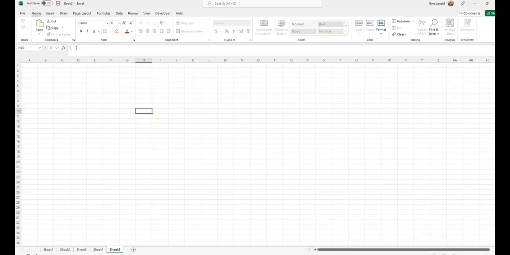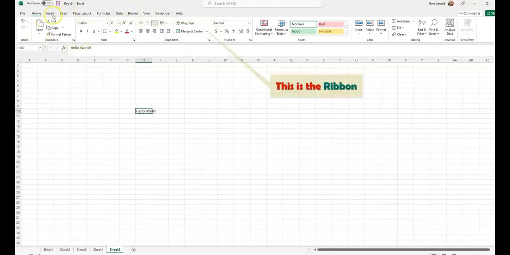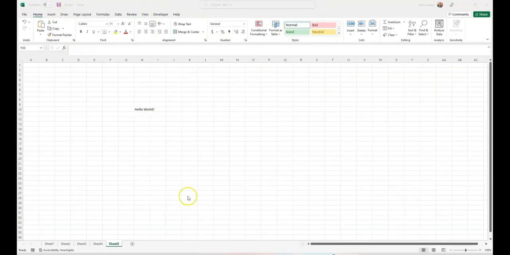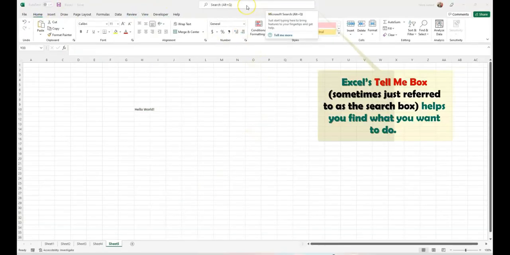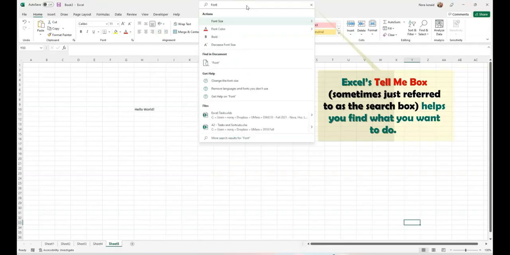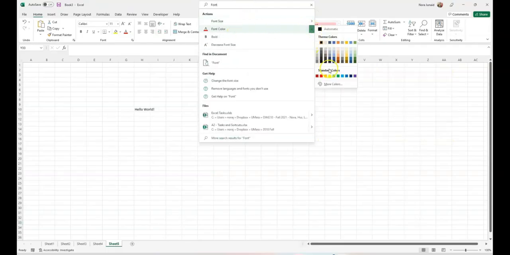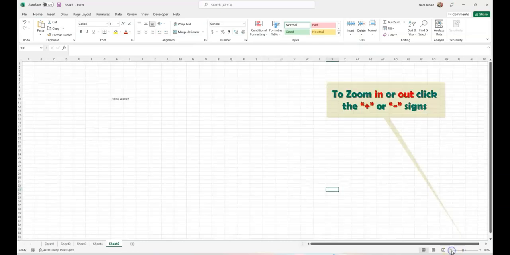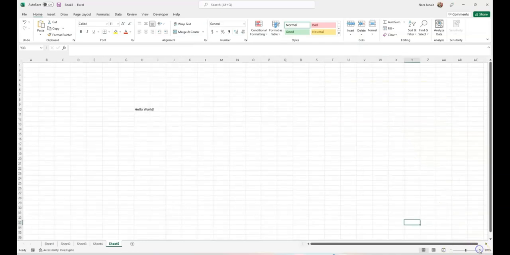This is the formula bar, and you can type in text and edit your cell's content. Note that when I select my cell, its name is referenced in the name box and the text is in the formula bar. This is the ribbon. It enables you to quickly find and use commands for various tasks. This is the Tell Me box. It helps you find whatever you're looking for in a jiffy. You can zoom in and zoom out from the plus and minus signs right at the bottom.